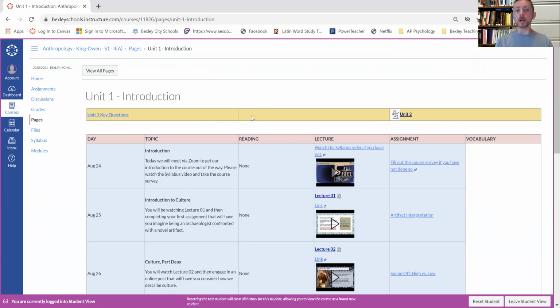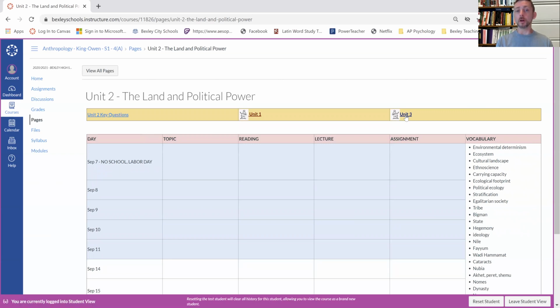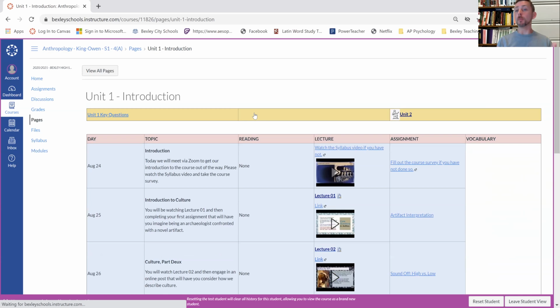The middle bar and the third bar, the far right bar, are navigation aids so that you can click and go from Unit 1 to Unit 2, and then you can go back to Unit 1. I've tried to make this scrollable in the same way a web page would be, just to make it easier for you to move backwards and forwards within the pages.